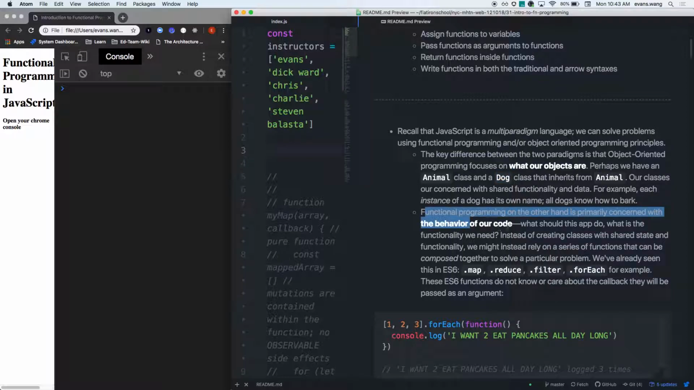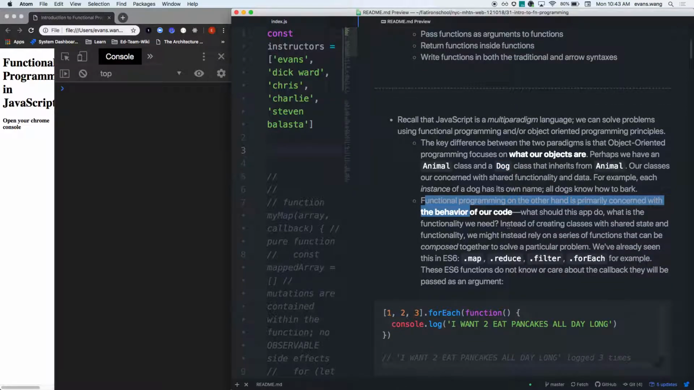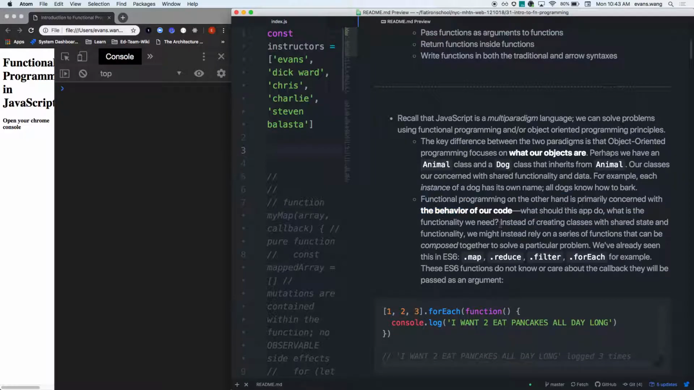Functional programming, however, is more concerned about just the behavior of the code. I don't necessarily want to couple all of the state that's in there. This is going to be really confusing at first, and the difference is very minute.